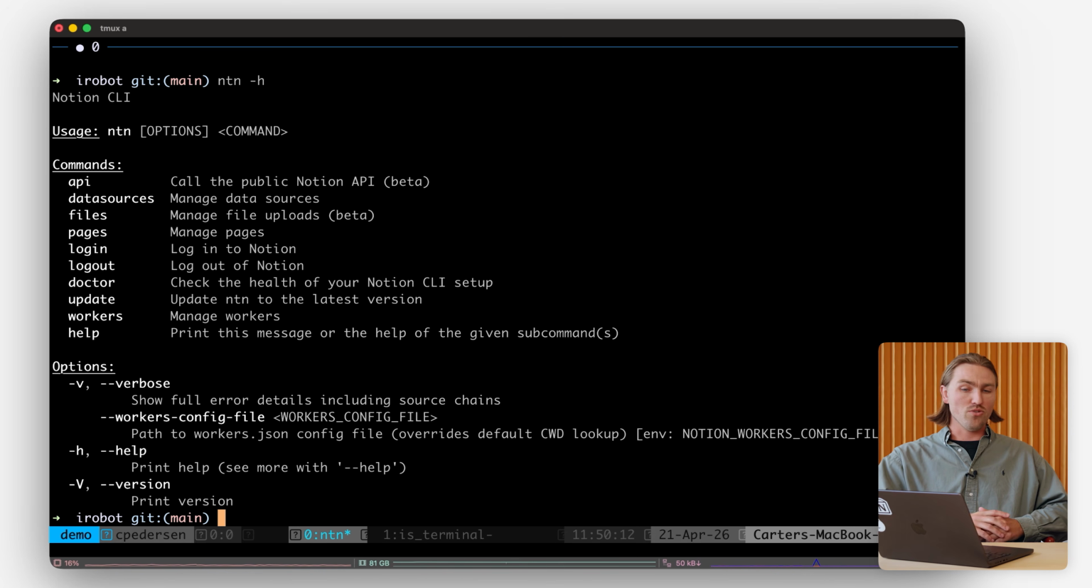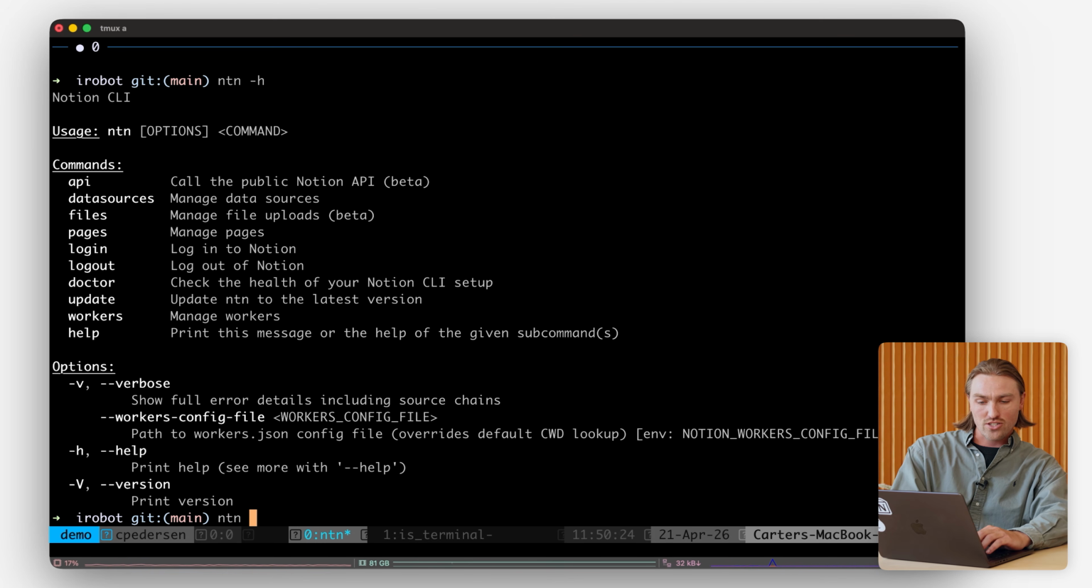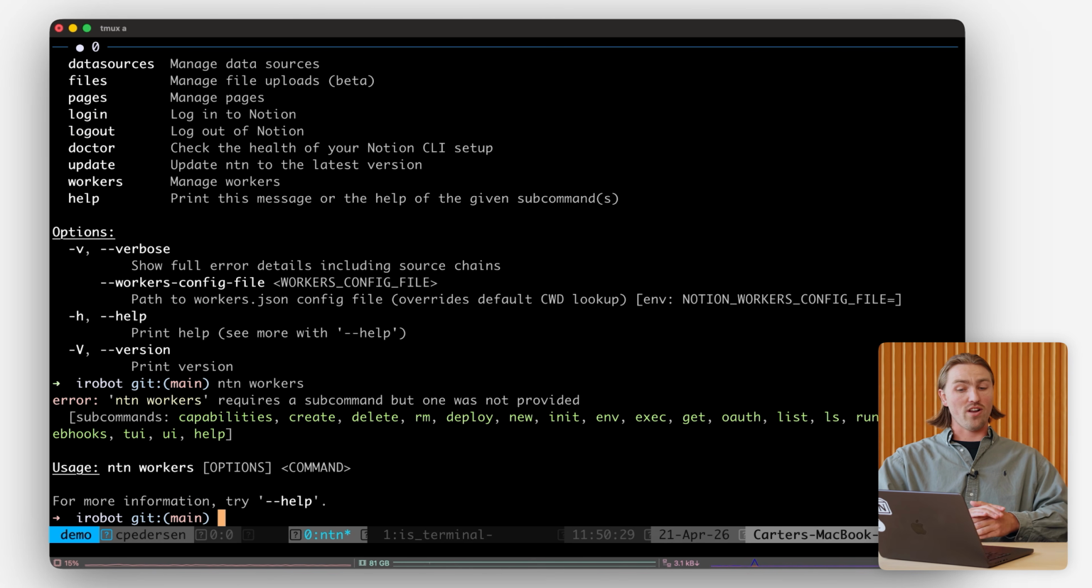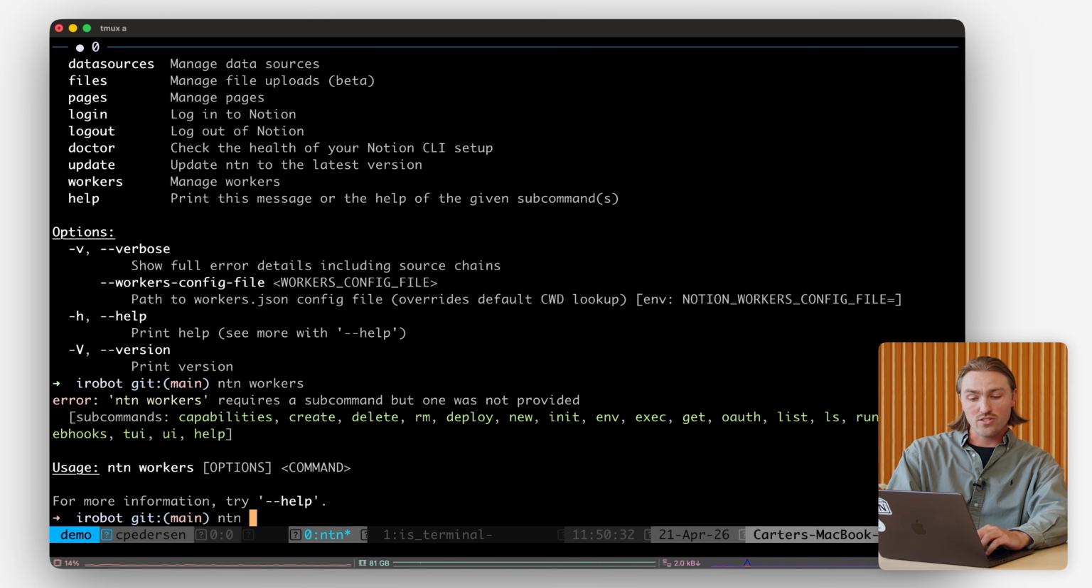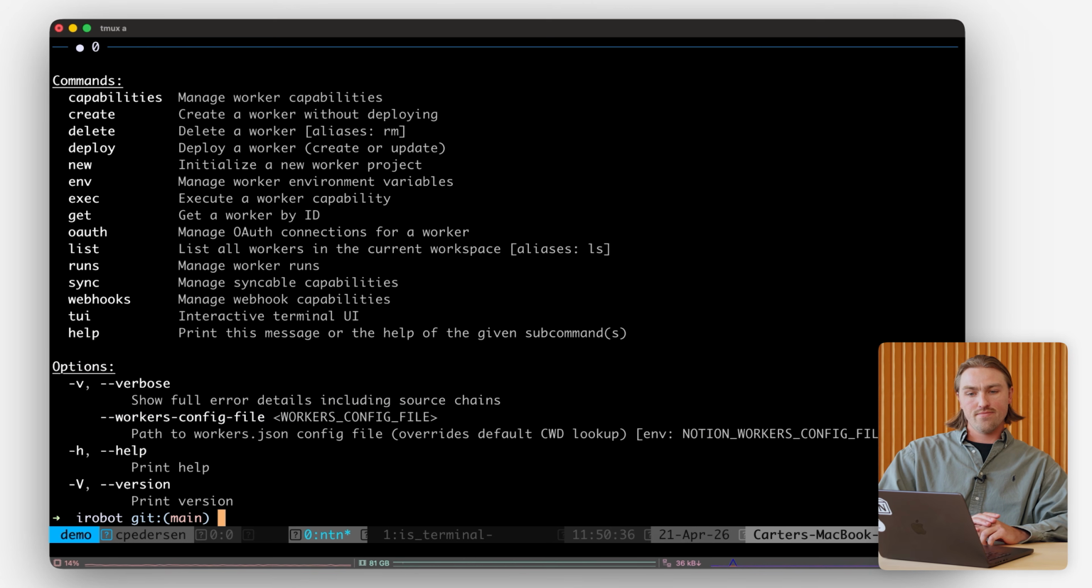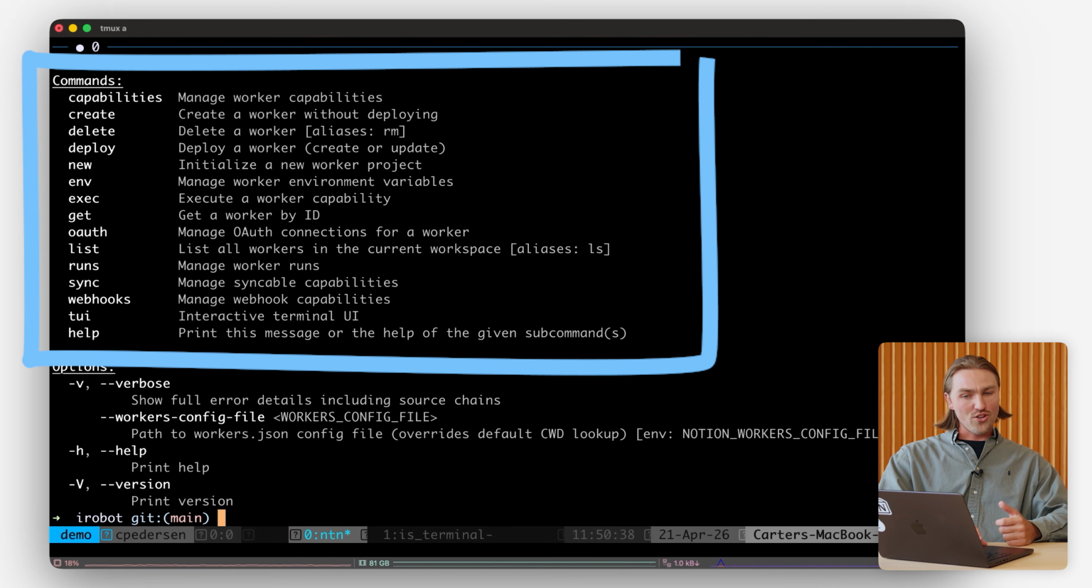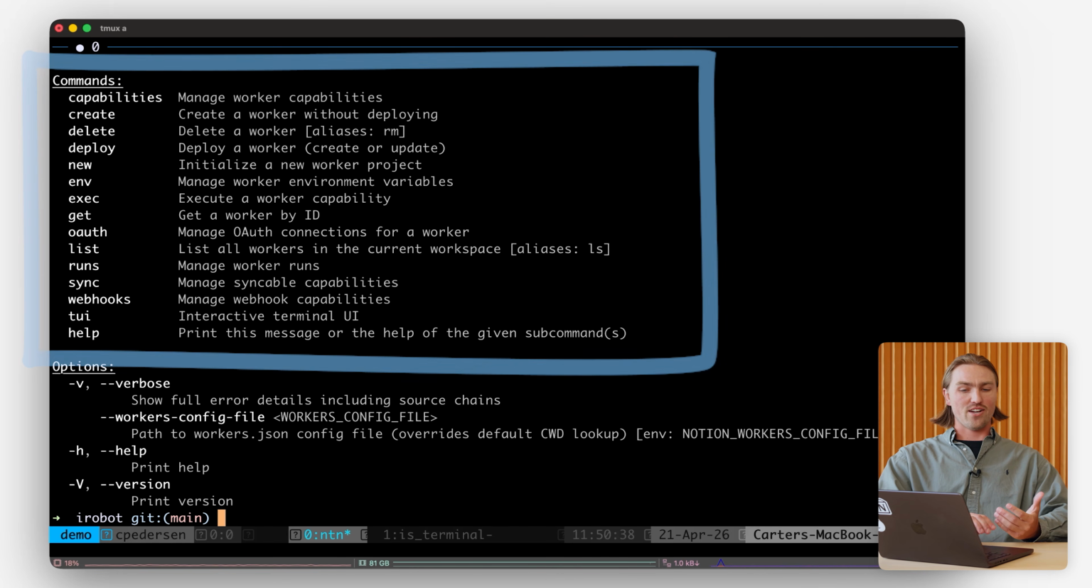So here you can see there's data sources, files, pages, and each of these perhaps has subcommands that you can drill in and continue to explore and learn. I think workers is a good one because it's very deep actually. So NTN workers, you can run this and you see that there are additional subcommands you might need to run. So NTN workers help. There's a lot you can do under the workers namespace, that's exactly right.